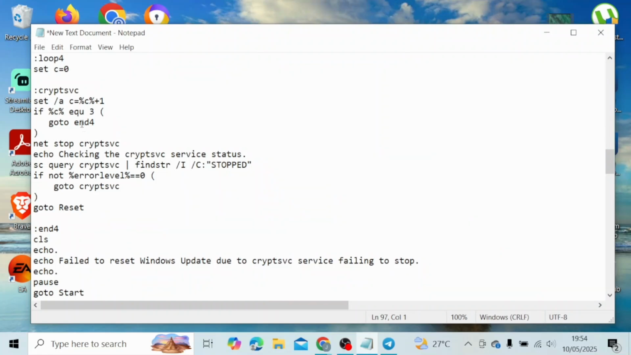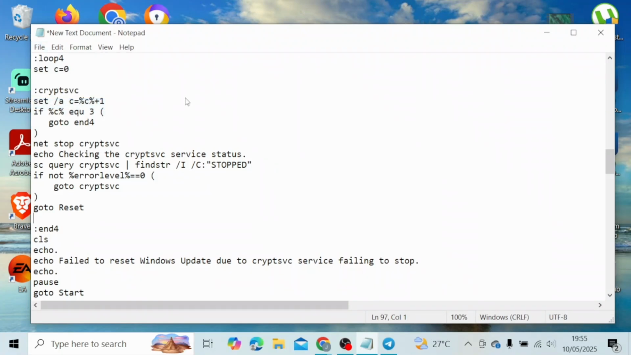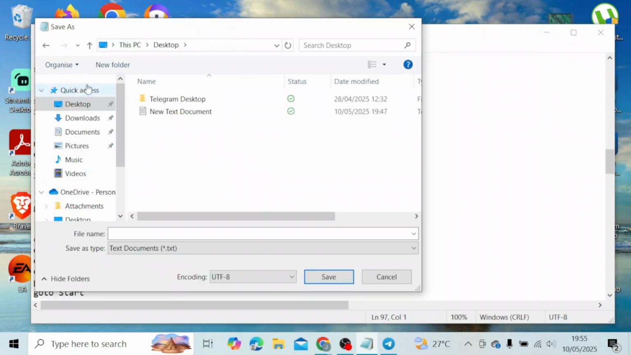Once you've copied and pasted the code, click on File and save this as a .bat file. So for example, on Desktop, you can type in WR or any file name, and you should be saving it with the .bat file extension.